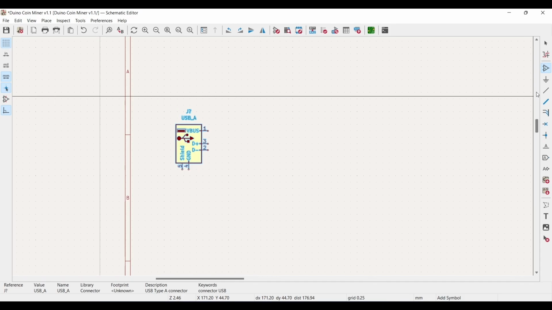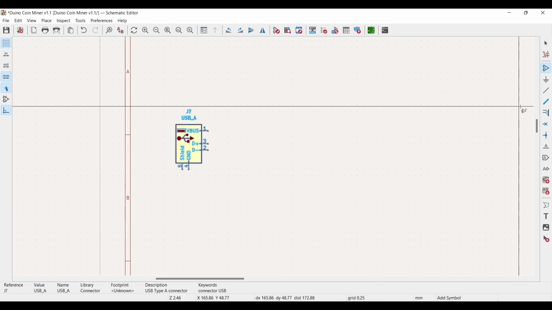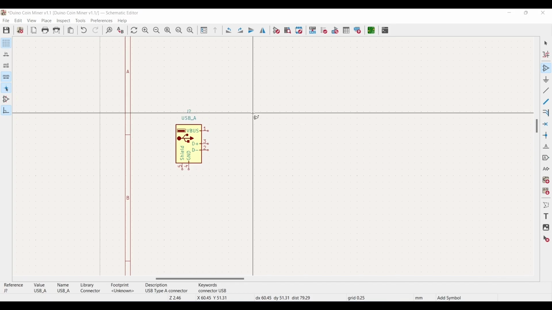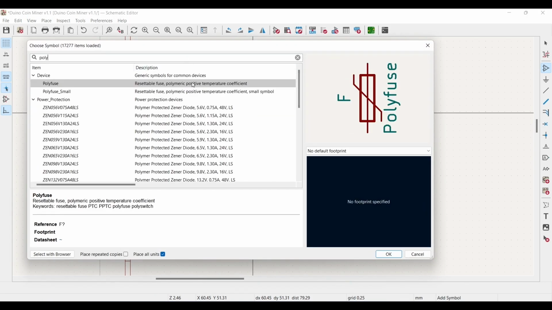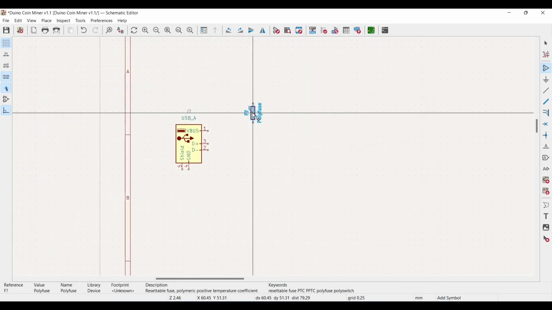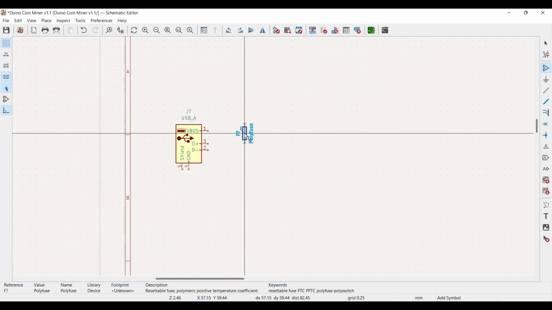Power is going to flow into my circuit from the USB connector, and this is going to go through a fuse. So press the A key on your keyboard to bring up the symbols, and I'm going to search for a poly fuse. To rotate, press the R key on your keyboard.